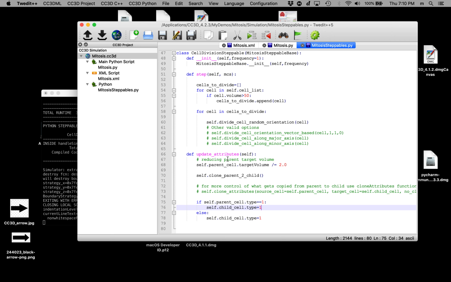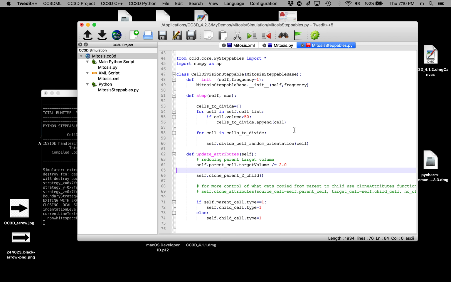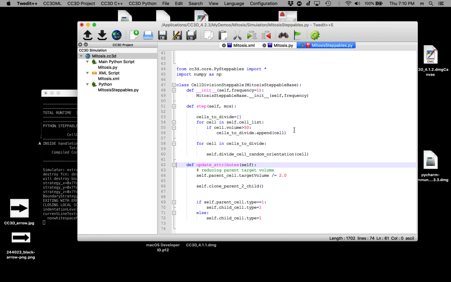So in our update attribute functions, let me actually explain what is going on in update attribute functions. I will get rid of some of the commented out code to make things cleaner. So let me actually walk you step by step what's going on inside this steppable. So at each Monte Carlo step, we create a list of cells that will get divided. So this is an empty list of cells.